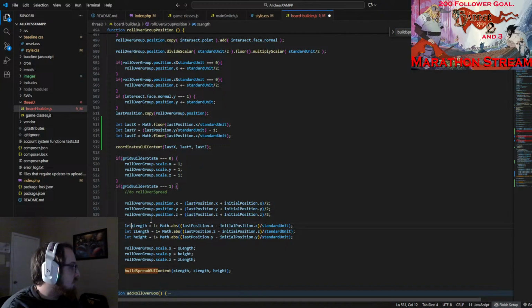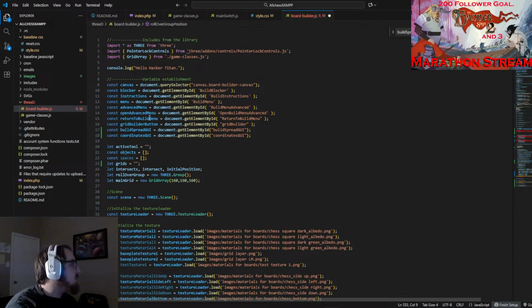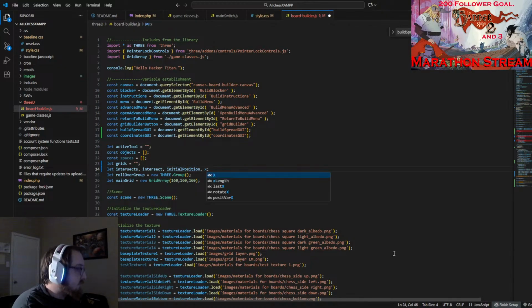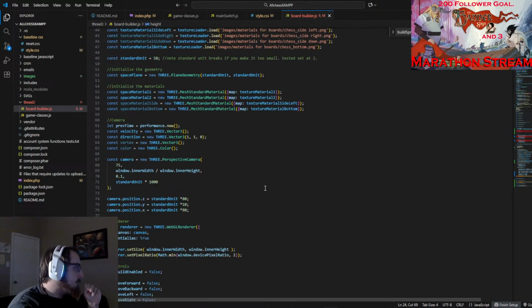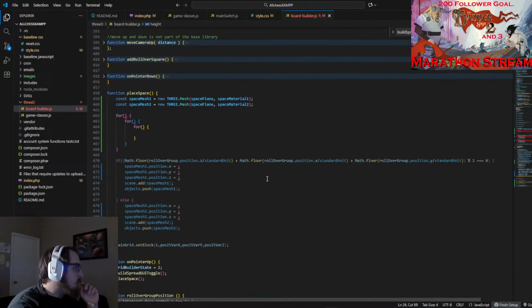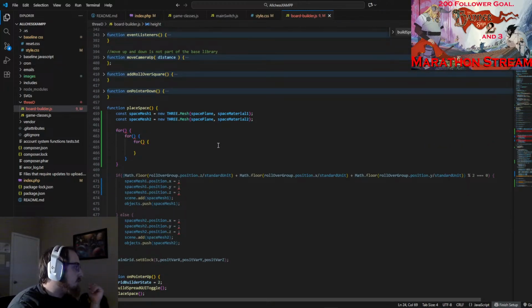Alright, so this is fairly simple. I just need to put these three variables up in the variable declarations, which is here. X length, Z length, height. Alright, so that doesn't change much, but it now means that everything that I need is in there.